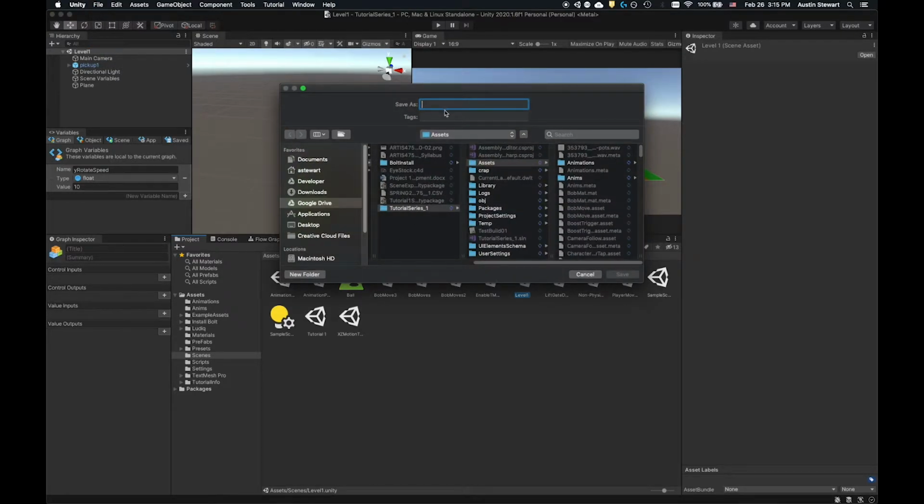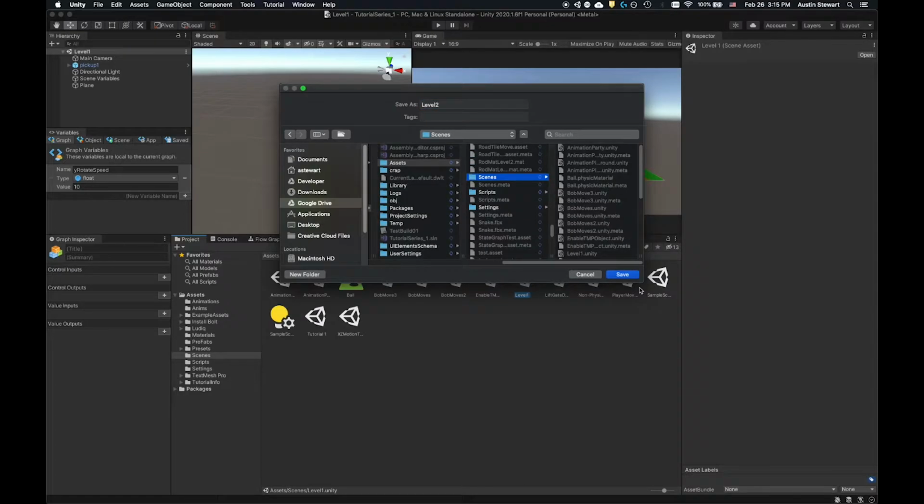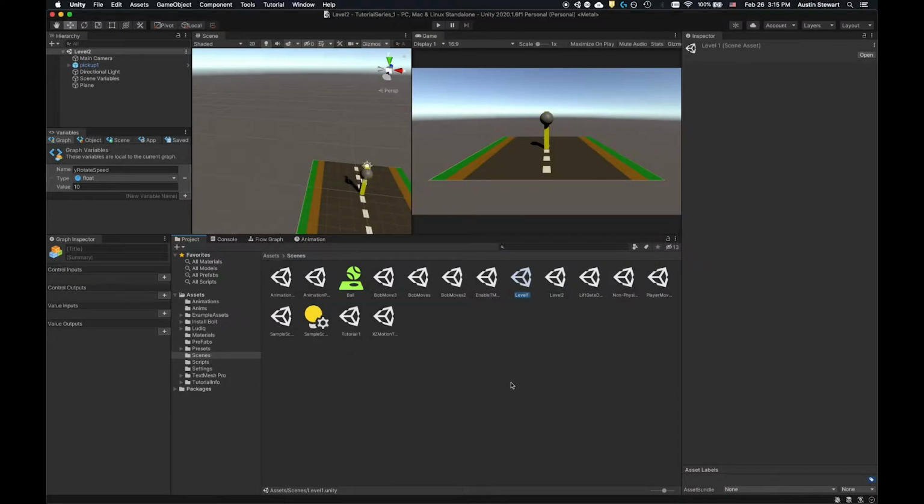And then I'm going to call this one level 2. For some reason, it doesn't default to going back into the correct folder. So I'm just going to scroll down to Scenes and hit Save. Okay, so this is level 2.